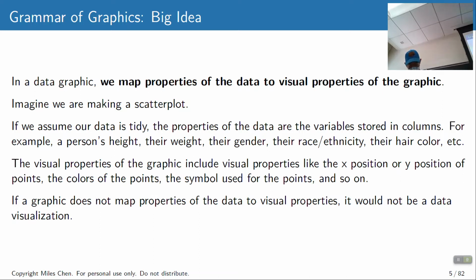And so let's talk about this grammar of graphics. The idea here is that when we create a data visualization, we are taking information in the data and mapping it from the data space, which would be like the real number line or something, into the properties of visual space. Okay, what are you talking about?